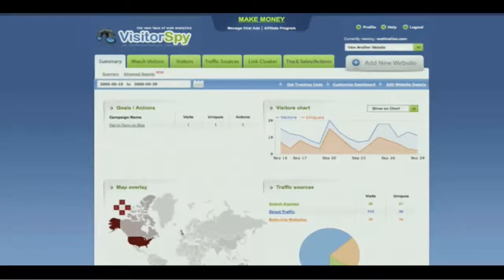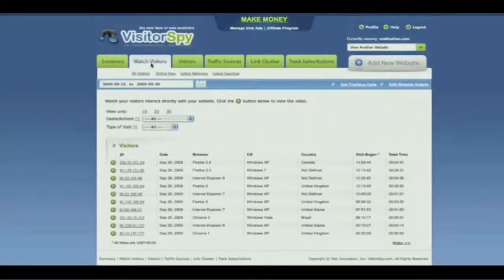What do I mean? Well, this is what you see when you log into your Visitor Spy account. You're looking at your dashboard and it'll be set up with information about your websites. And here's the coolest thing you've ever seen. You can actually watch what your visitors are doing on your website just by clicking the Watch Visitors tab. Now, let me demonstrate exactly what I mean by this.